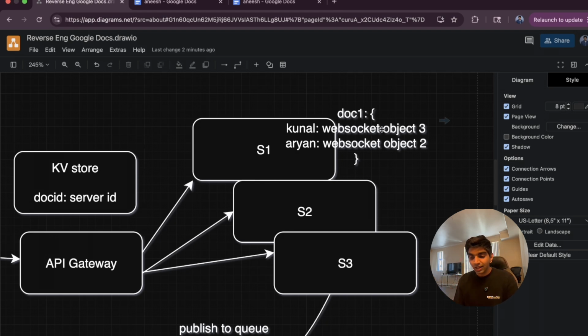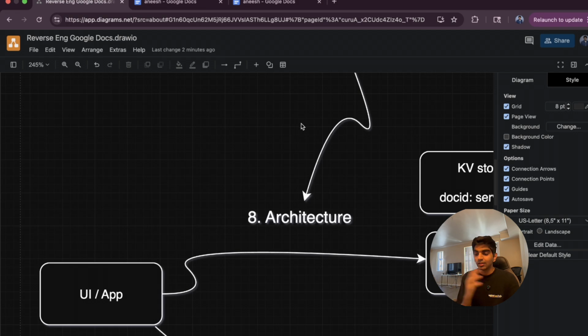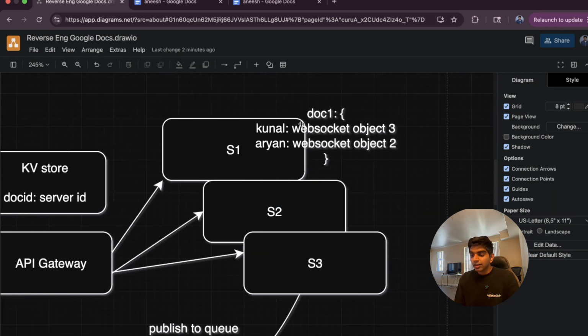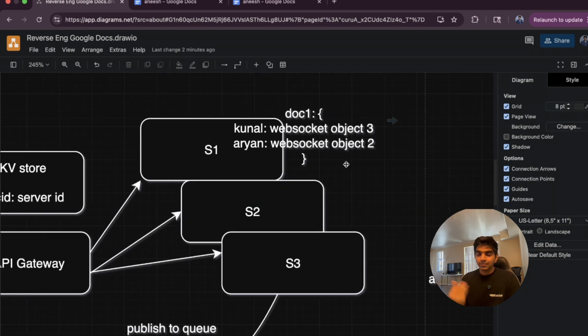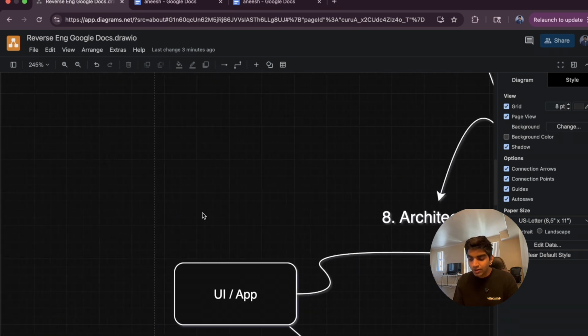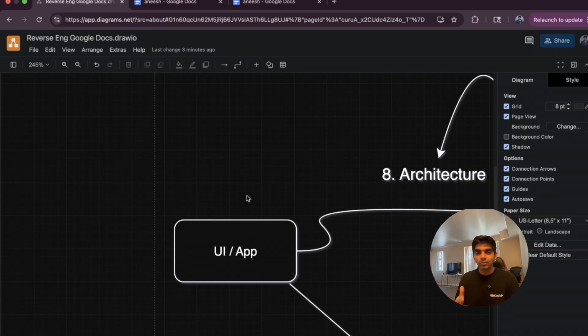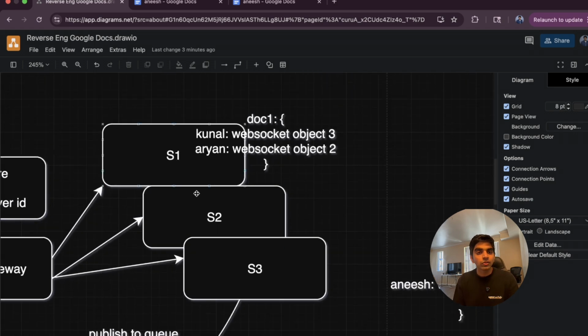However, let's say we're having millions of users. Let's say we're not even at Google Docs scale, just 2,000 users. A server that has less memory, less compute, less storage, less RAM, would not be able to store that many WebSocket objects in memory. So it wouldn't be able to store them in memory, which means that we need multiple servers.